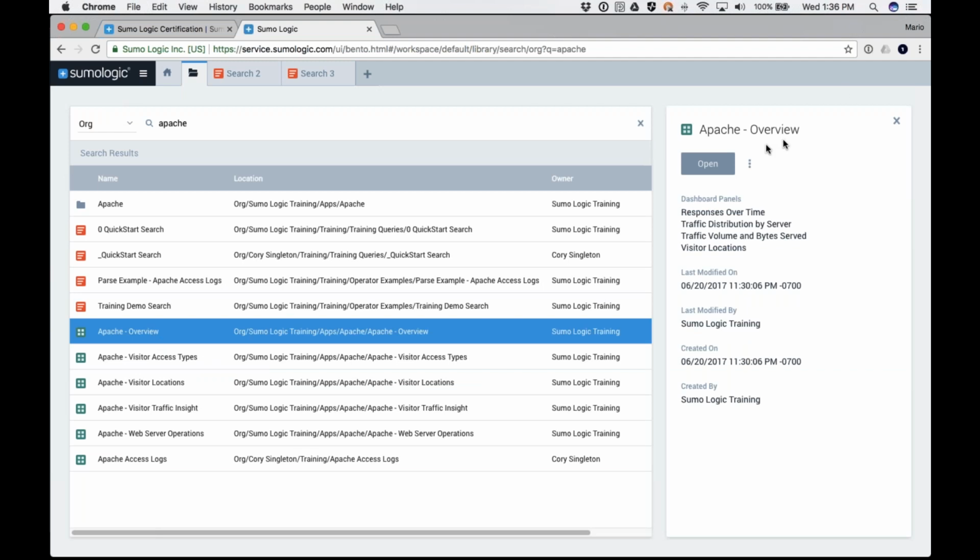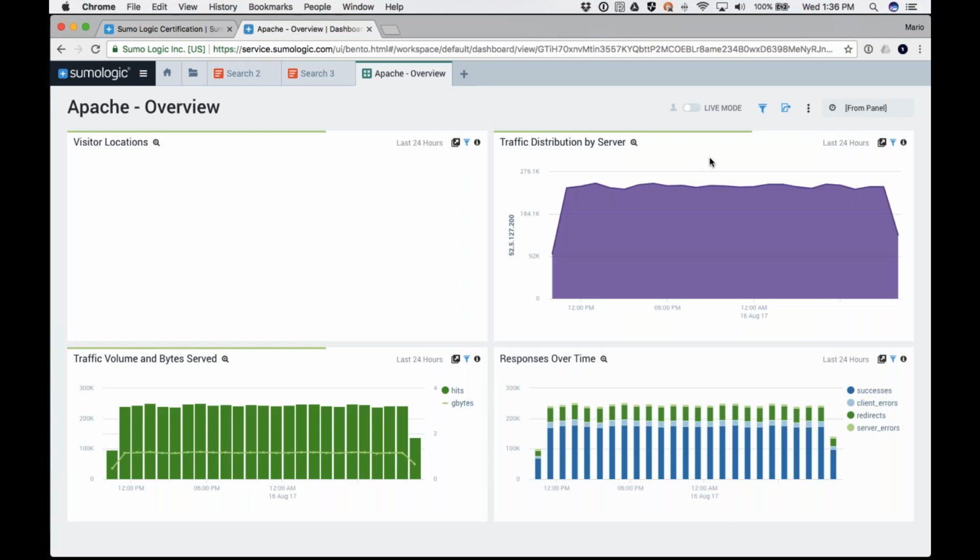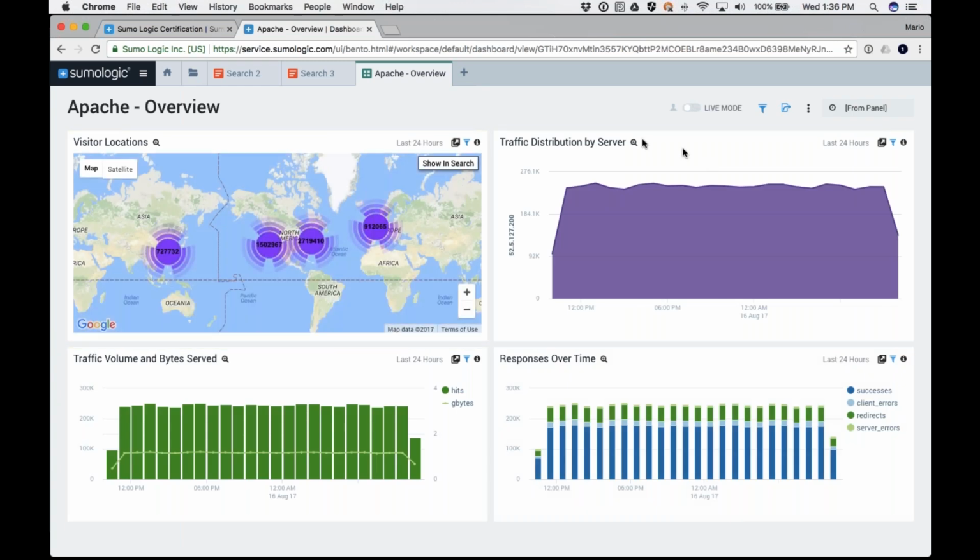You notice it gives me a little bit of detail here, by the way. What I did is I went and searched, has anybody already started searching Apache data and analyzing it, because there's no point for me to recreate the wheel. And I opened someone's dashboard, and I can see that they're doing an overview where they see visitor locations, traffic distribution by server, traffic volume and bytes served, and responses over time. So this is cool. This might be exactly what I needed, or if I needed something slightly different, at least I have a good beginning.